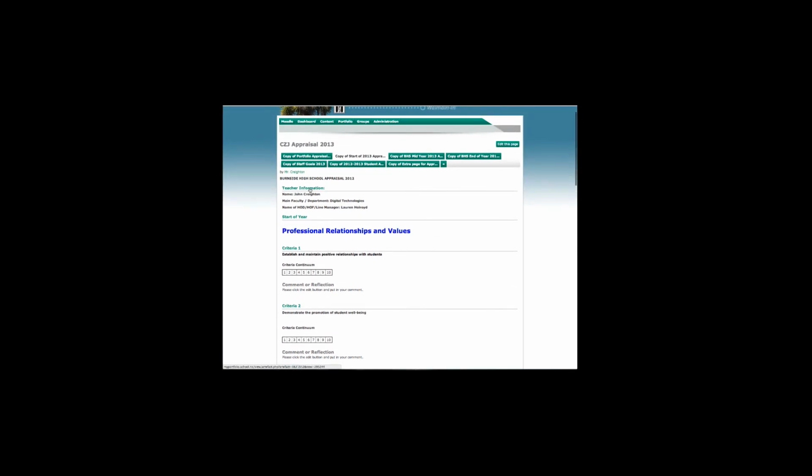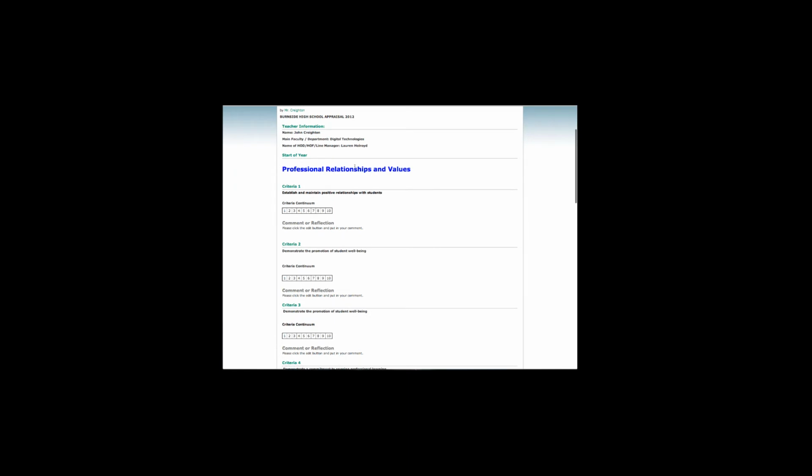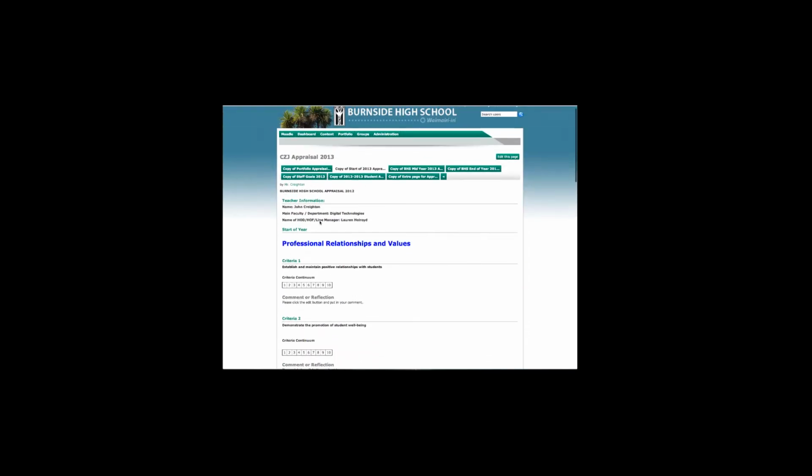You put your teacher information in. I will show you how to change this. It's got the start of year with the professional relationships and values, and you go down, here's all of those different criteria, and there's all of those continuums with the comments. So what we're going to do is just be able to click in there and write some comments in.